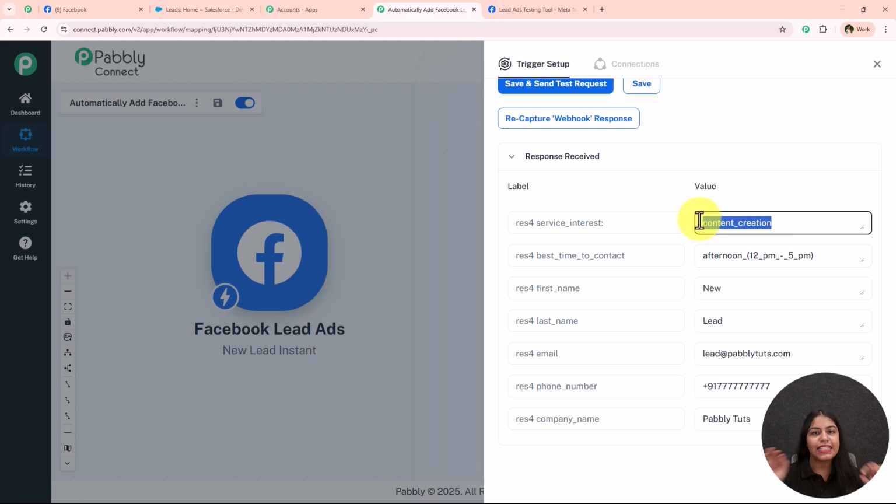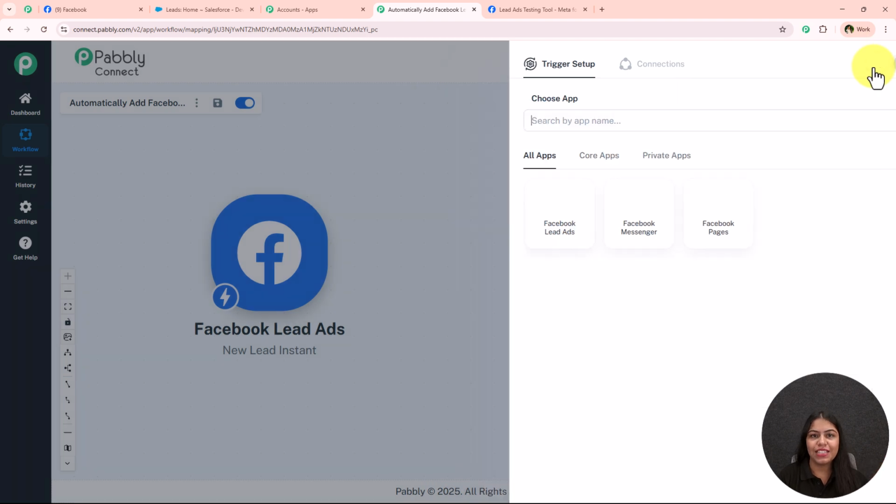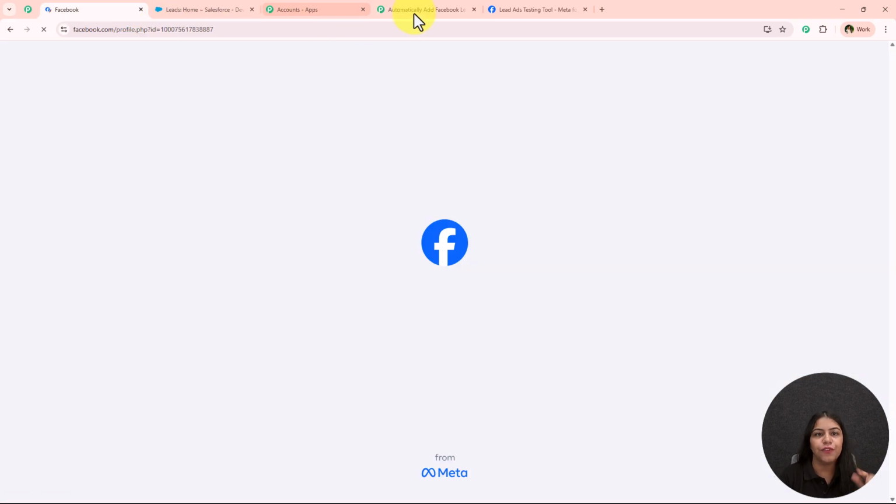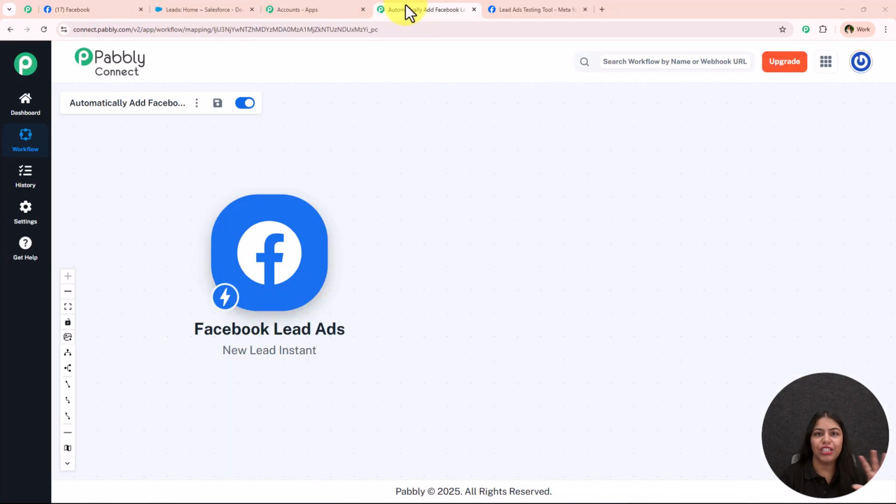All the details are exactly the same which we entered during our test submission. And with this, we have successfully completed this trigger step, or you can say we have successfully set up the trigger. And now whenever we're going to receive a new lead from Facebook lead ads, for this page, automatically my workflow is going to get triggered and capture the lead details.